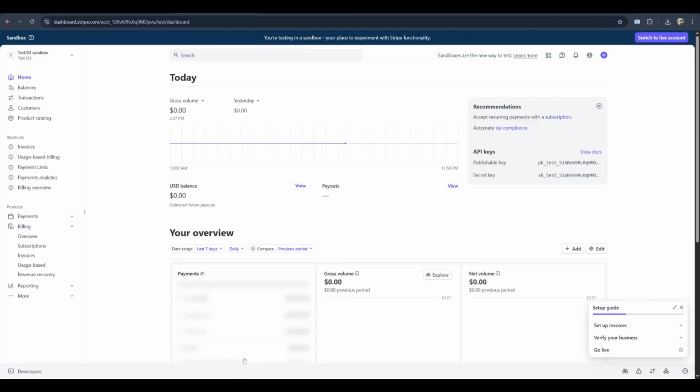Hey everyone, welcome back. Today, I'll show you how to connect your Stripe account to your website or online store on platforms like Shopify, WooCommerce, and Wix.